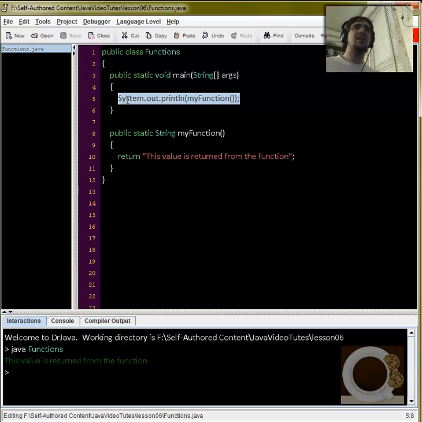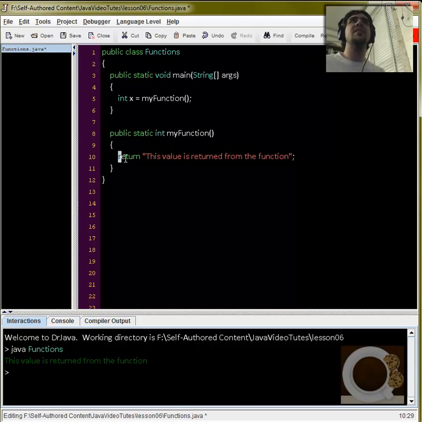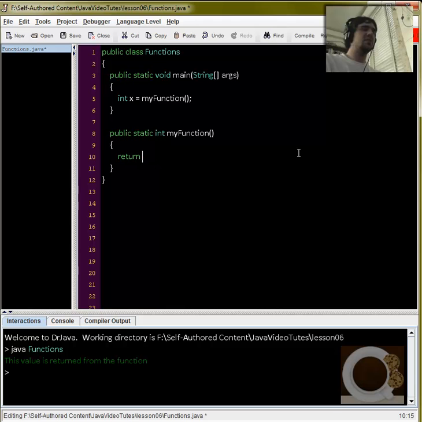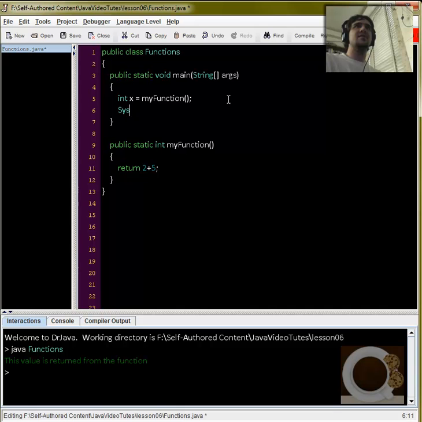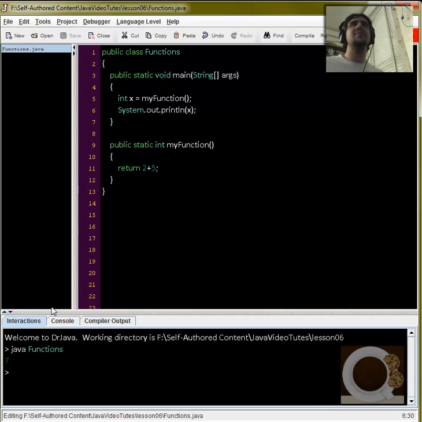Just a couple more examples. I could do int x equals my function, and that means this would have to be an int, and then I could say return 2 plus 5, and now I can say system.out.println x, and of course that will print out 7, because we're just taking this value and copying and pasting it into my function, so it'll say int x equals 7 essentially, and then it will just print out x.